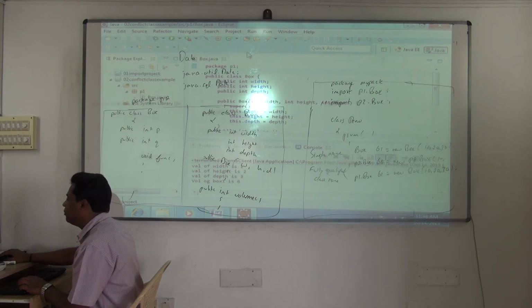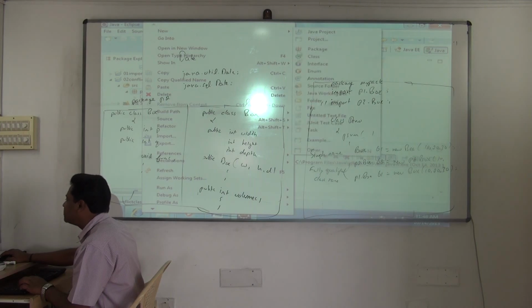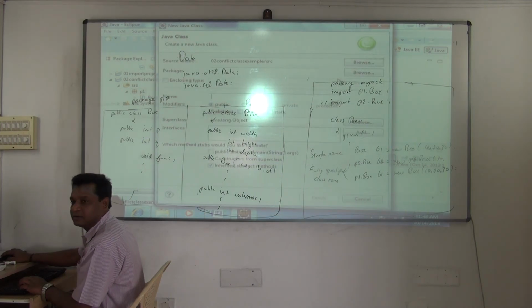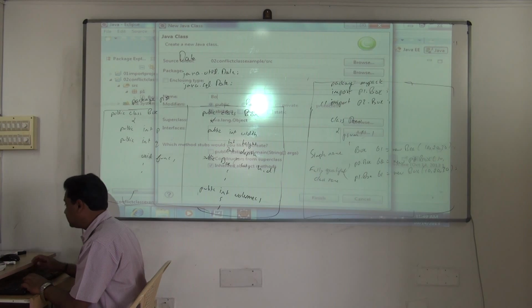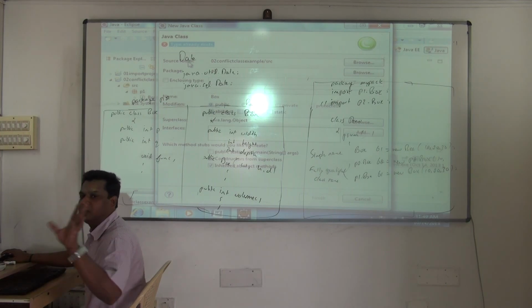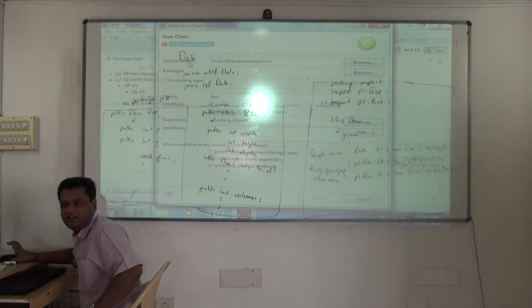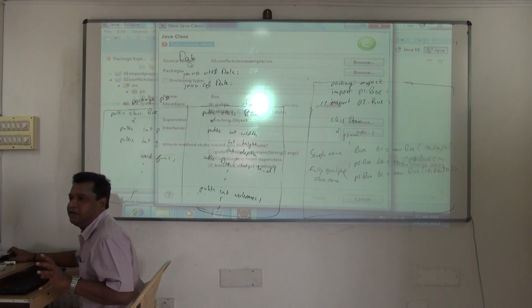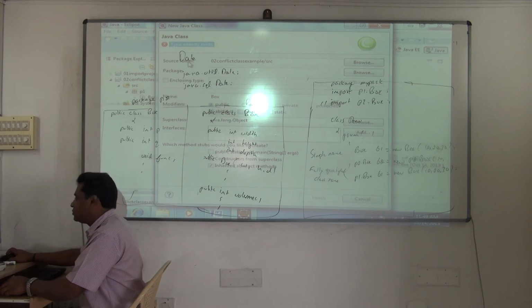So in P1 I am having Box. Now in the same package, can I have one more class with the same name? Try to do it. Type already exists. Can you see the error? In edit place and all, it will overwrite it. But at least Eclipse is giving you an indication, telling it is already existing. So what should I do now?